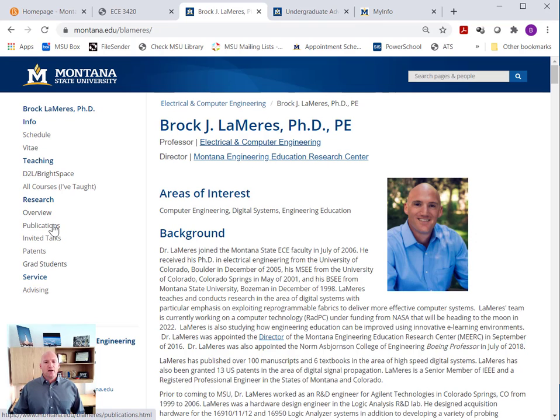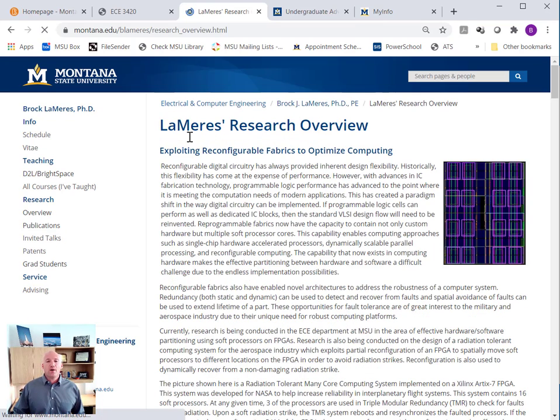And my area of interest for research, I'm on my website right here, is actually looking at how you can use these programmable devices to create optimized computer systems. And so the field programmable gate array that we're going to use in this class, and what we touched on in 261, is kind of the basis for my research, because anything you can come up with, you can implement and test it right away.